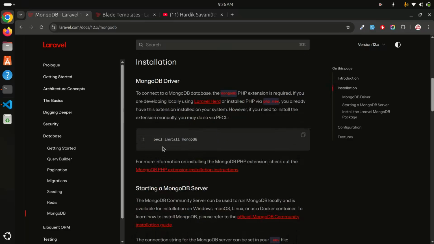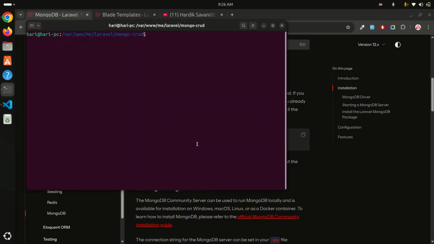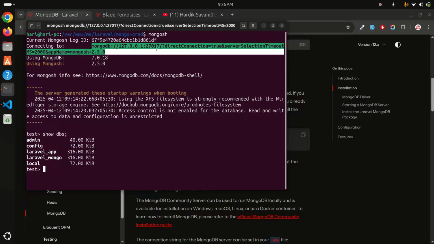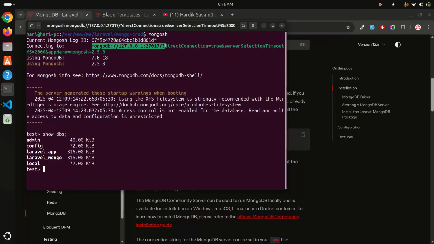First of all, they are asking you to install MongoDB on your server or in your system. I have already installed it, so let me go and show you that as well. I will just say mongosh. You can see that I am connected to my database, and with show dbs I can see all the created databases. That means MongoDB is installed properly in my system. You can see over here, this is the port. Then let me exit it and clear this.